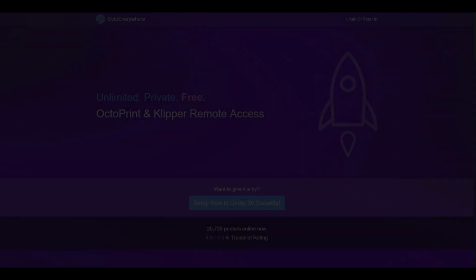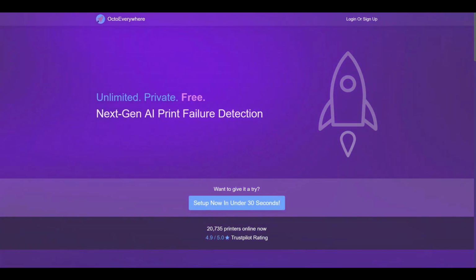So that is OctoEverywhere for RatOS and Klipper. Hopefully that has helped you set up OctoEverywhere for RatOS or Klipper when your RatRig is using a Raspberry Pi, and you can now access it from your mobile anywhere.